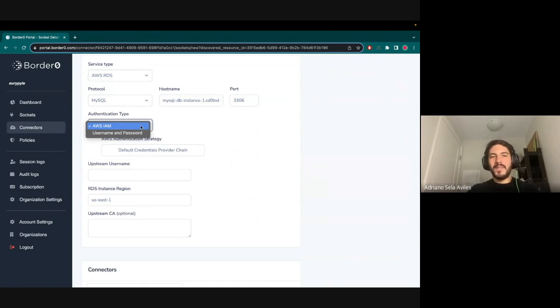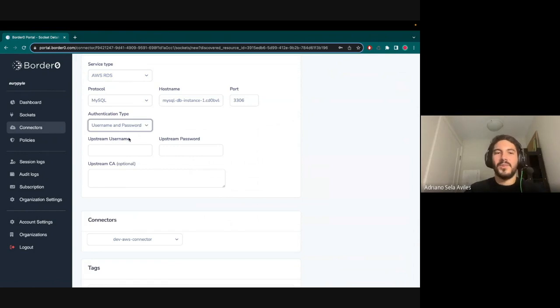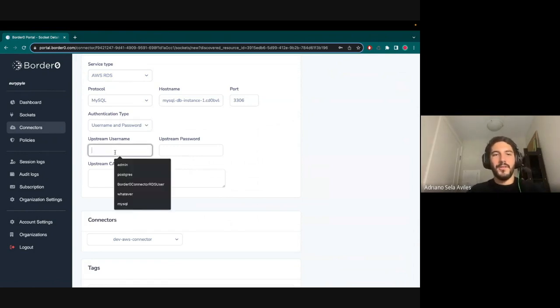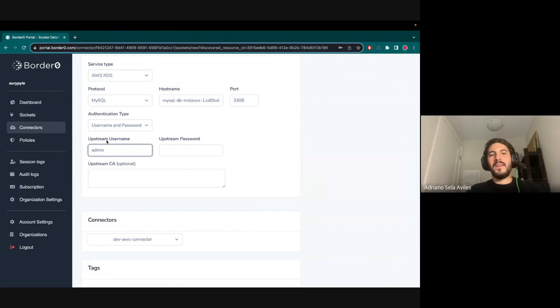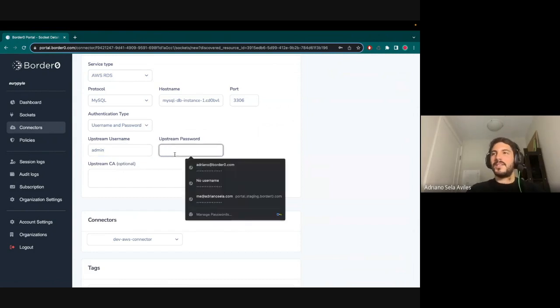And what this does is essentially you'll be able to trade temporary IAM credentials for temporary database credentials in order to log into this database. But I actually only have static credentials for this particular database. I know that the admin user is called admin. And for the upstream password, I don't actually know the password, but I know that I have it in AWS SSM parameter store. And we support various types of upstream sources for secrets.